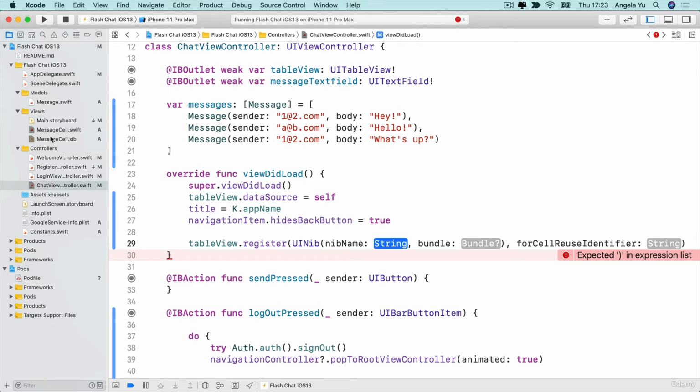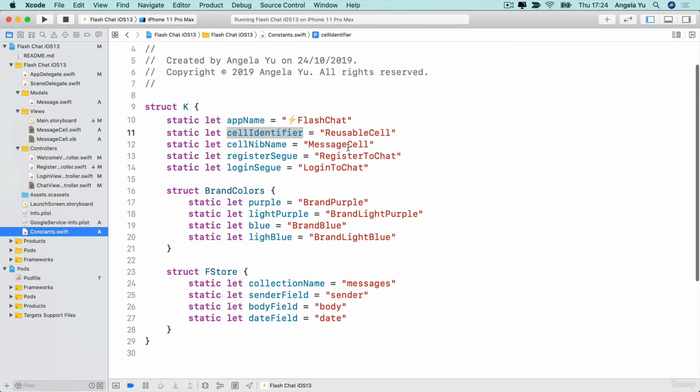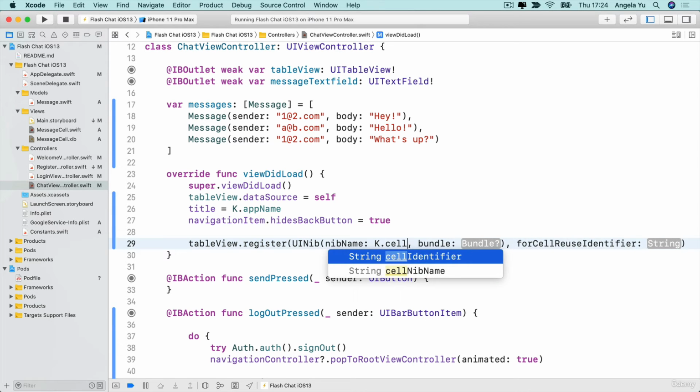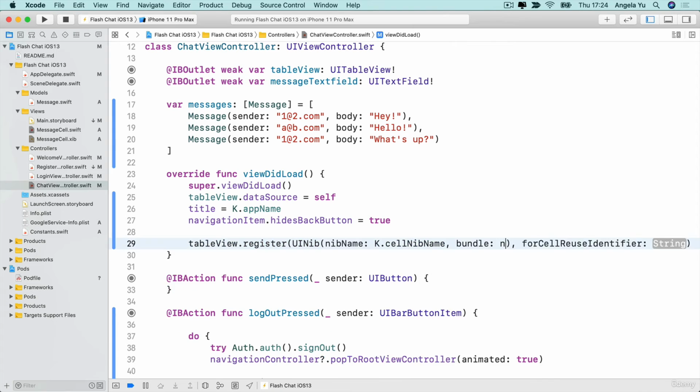The nib name is the name of this file, so it's the part before the .xib part. It's capital M, capital C, MessageCell. But because we've already created a constants file where I've created this type property called cellNibName and set it equal to MessageCell, as long as your xib file is spelled exactly the same as here, MessageCell.xib, you can use that. If not, you can change it right here to make sure that this matches this string right here. And now we can use this cellNibName inside here. So we'll say K.cellNibName, and the bundle is going to be set as nil.